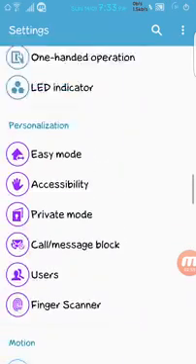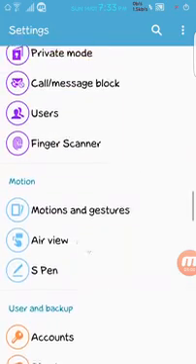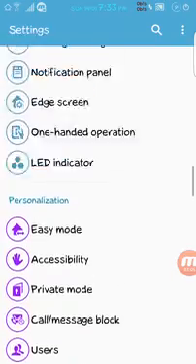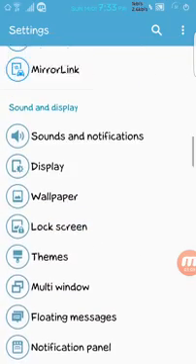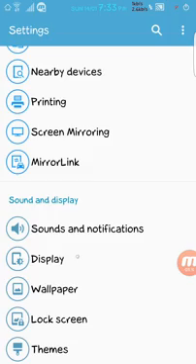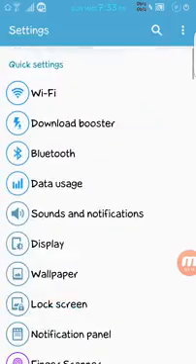So we already changed the keyboard settings. S Pen, we already set it up. Fingerprint is already done. Edge panel is done. Theme we already did. Display, we changed the fonts. So pretty much we already got everything up and running.